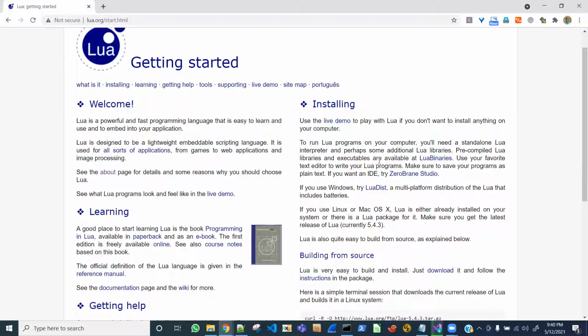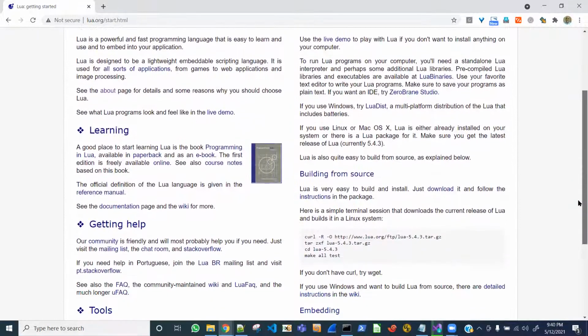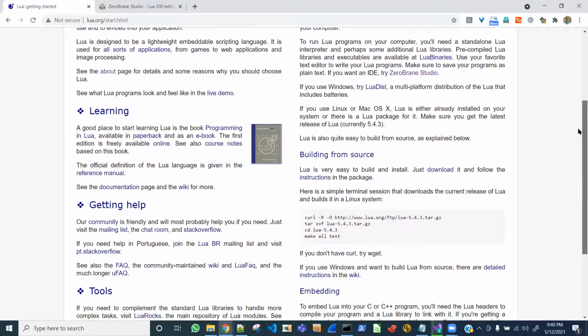Precompiled Lua libraries and executables are available at Lua binaries. Use your favorite text editor to write your Lua programs. Make sure to save your programs as plain text. If you want an IDE, try ZeroBrane Studio. Let's see, what does this studio say? I'm sure there must be Lua support in popular IDEs like Visual Studio Code and others, right?